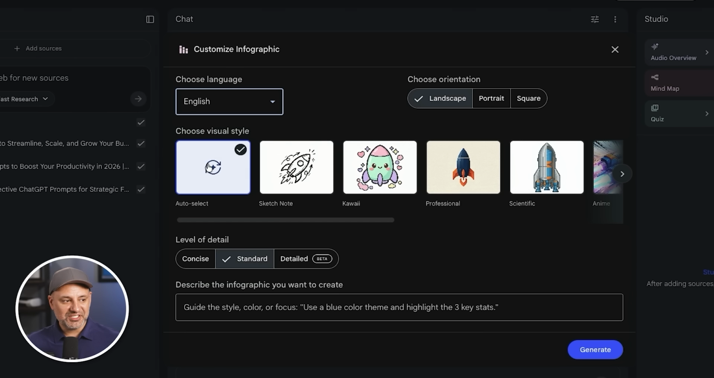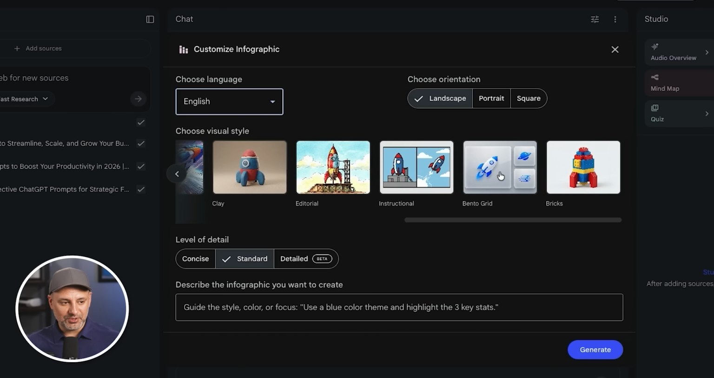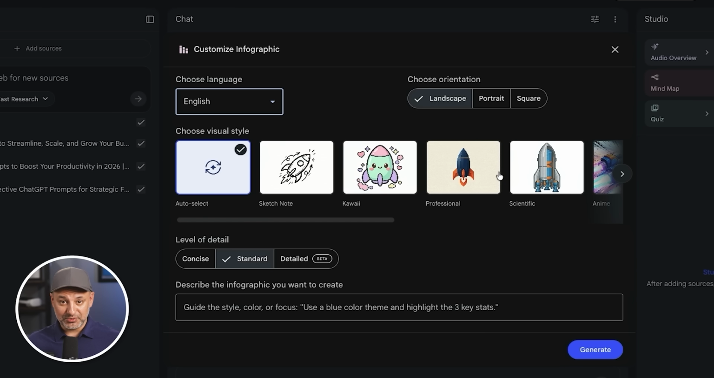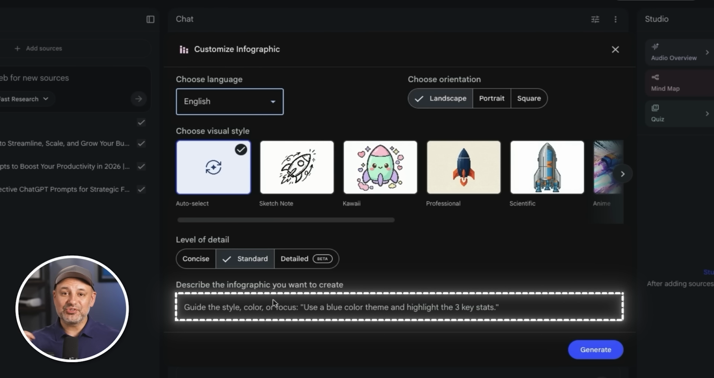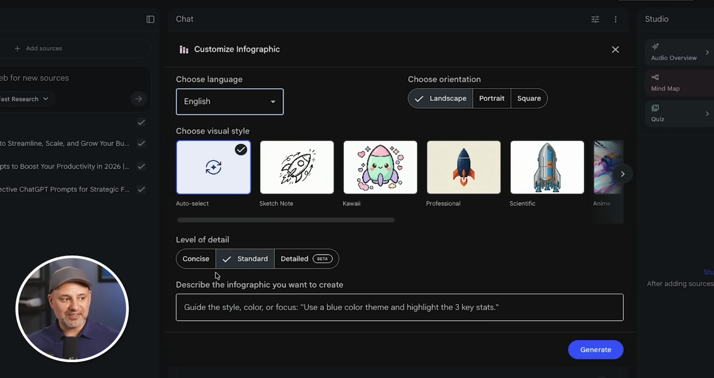Then you have your styles. Now the visual styles are going to completely change how your infographic is going to look. And they have auto select, which I'm going to show you here to start, but they have a lot of different ones available. And I want to show you all of them real quick so you see what they look like. But down here, you could also describe your style with words. And that's going to make it very unique because a lot of people already have access to what you see here. This box is going to make a lot of difference.